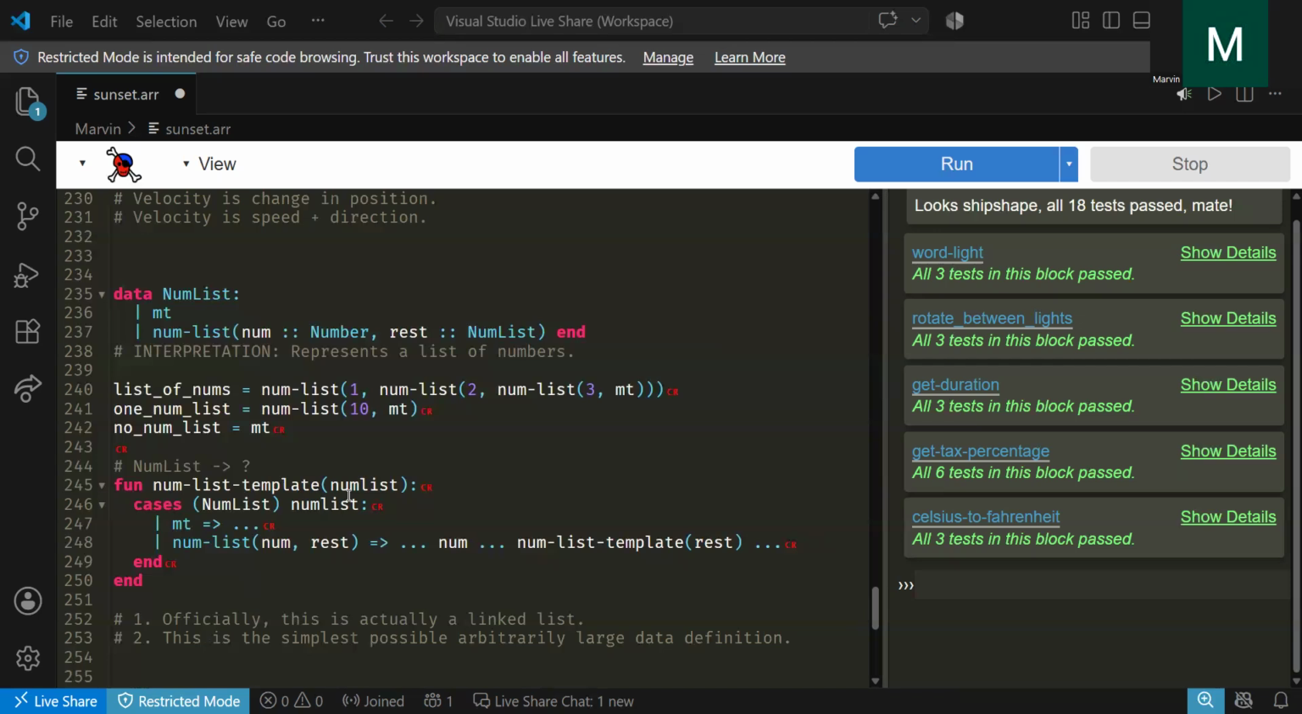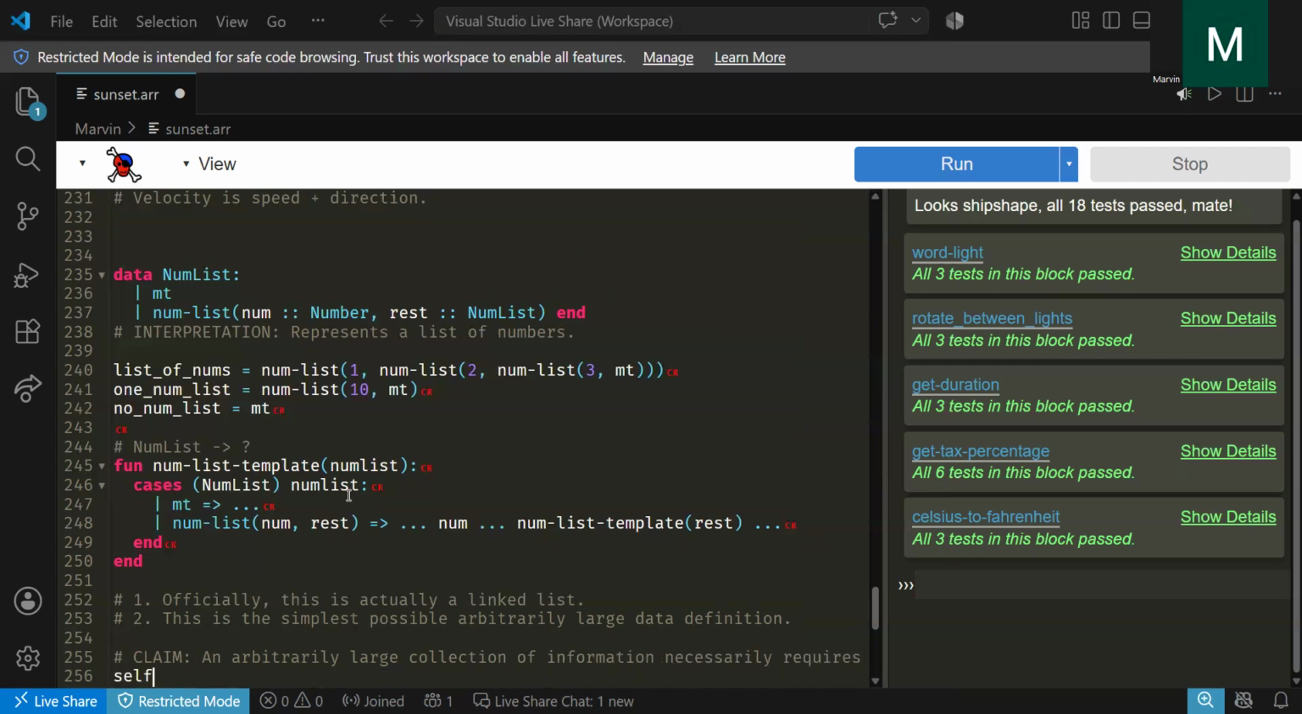So here's a claim. I want you to argue whether or not it's true or false. When I say arbitrarily large, does that make sense? Self-references. Let me explain self-references. Self-references means you're referring to yourself. So we say the numList is a self-referential data definition because numList is defined by numList. Does that make sense? It refers to itself.